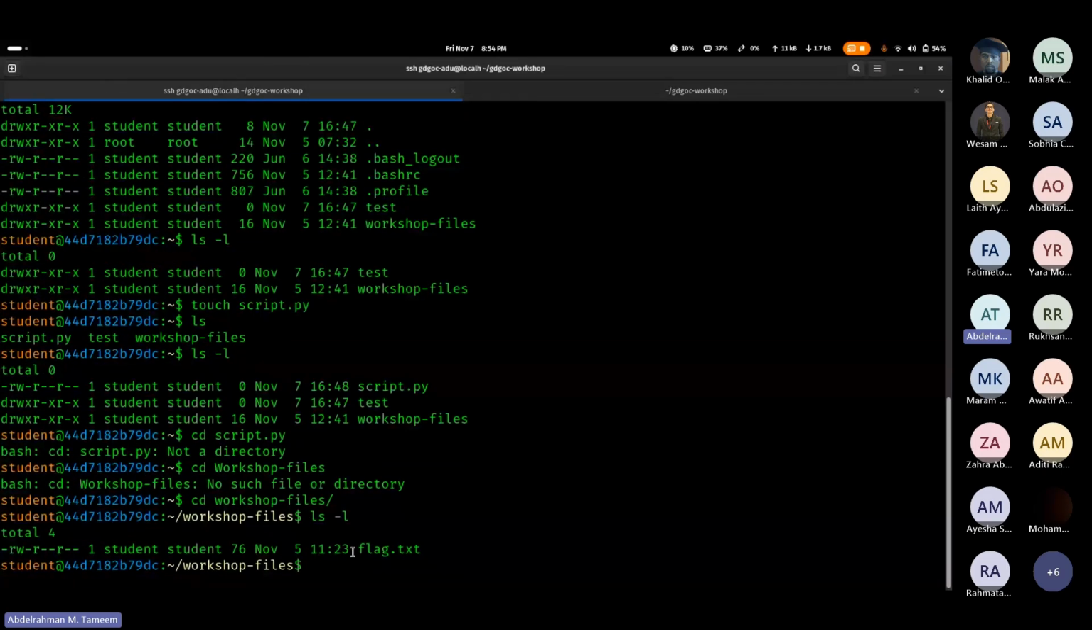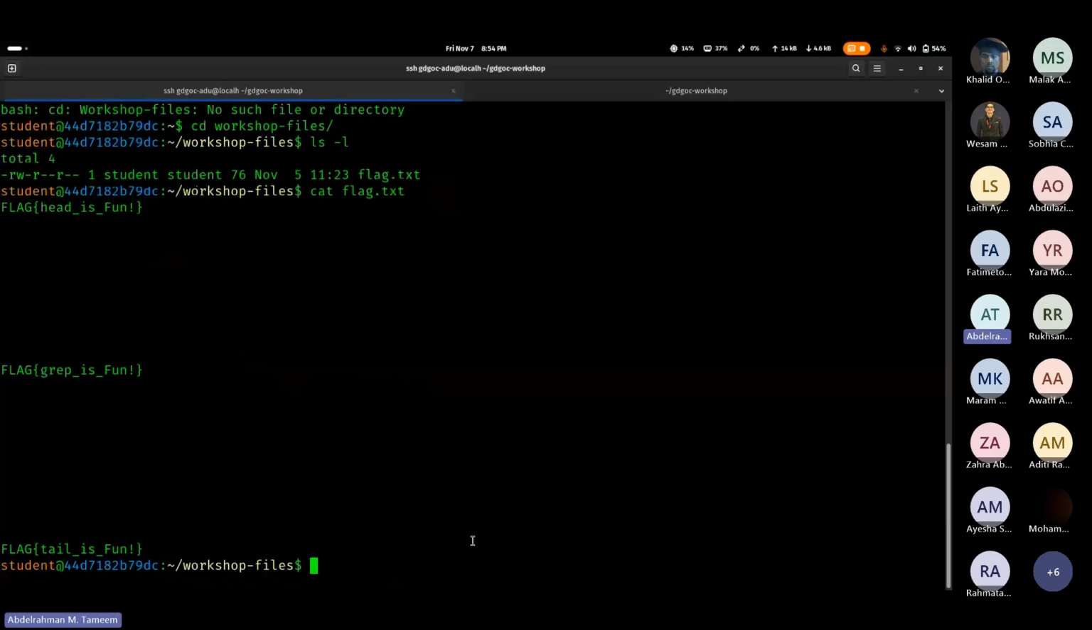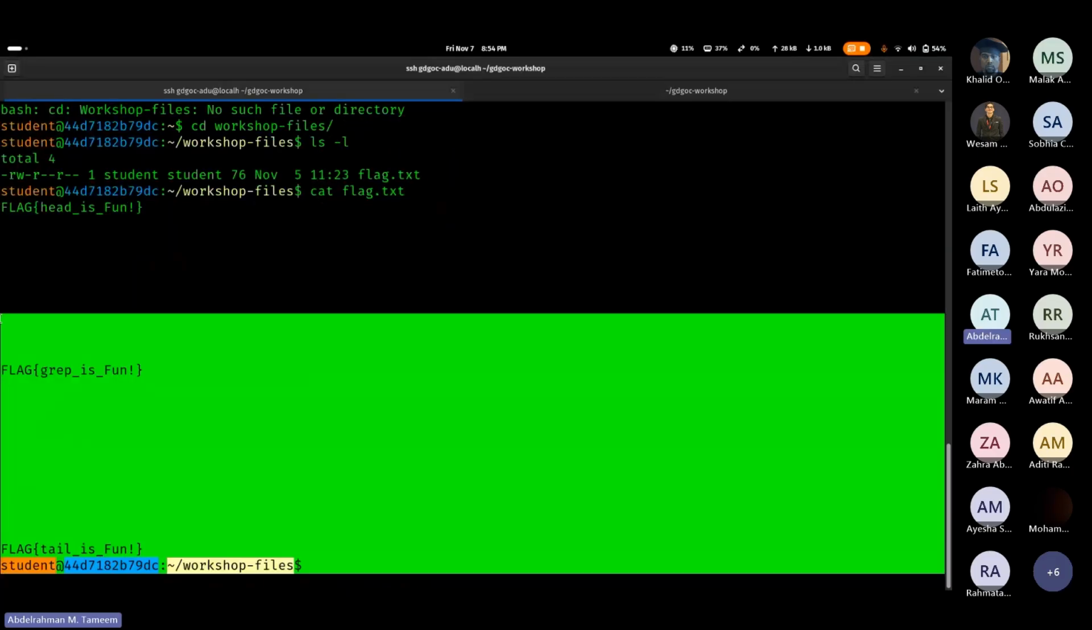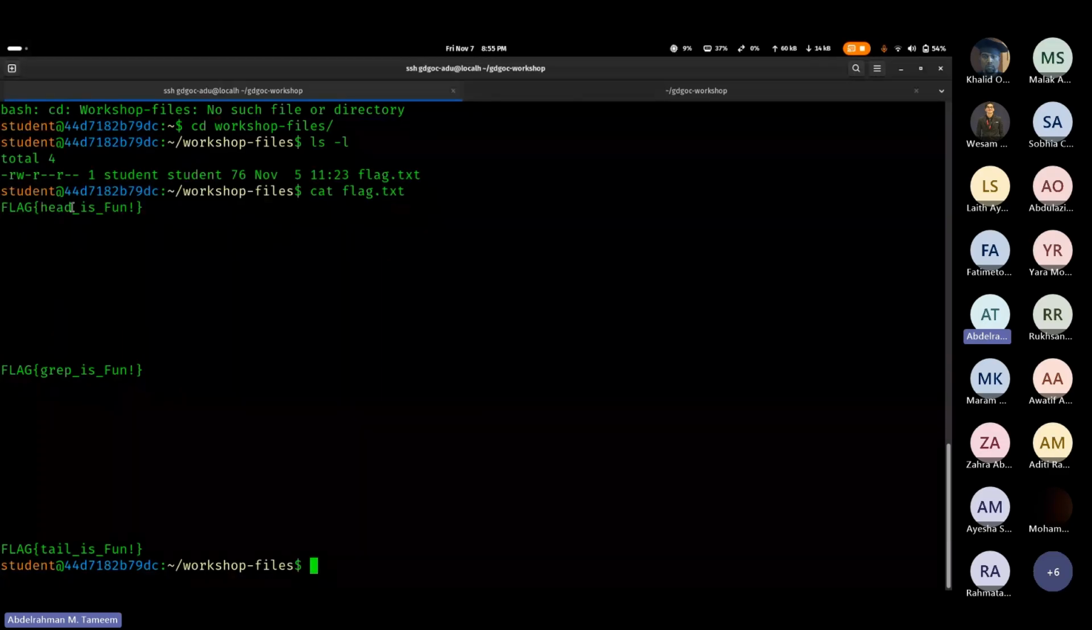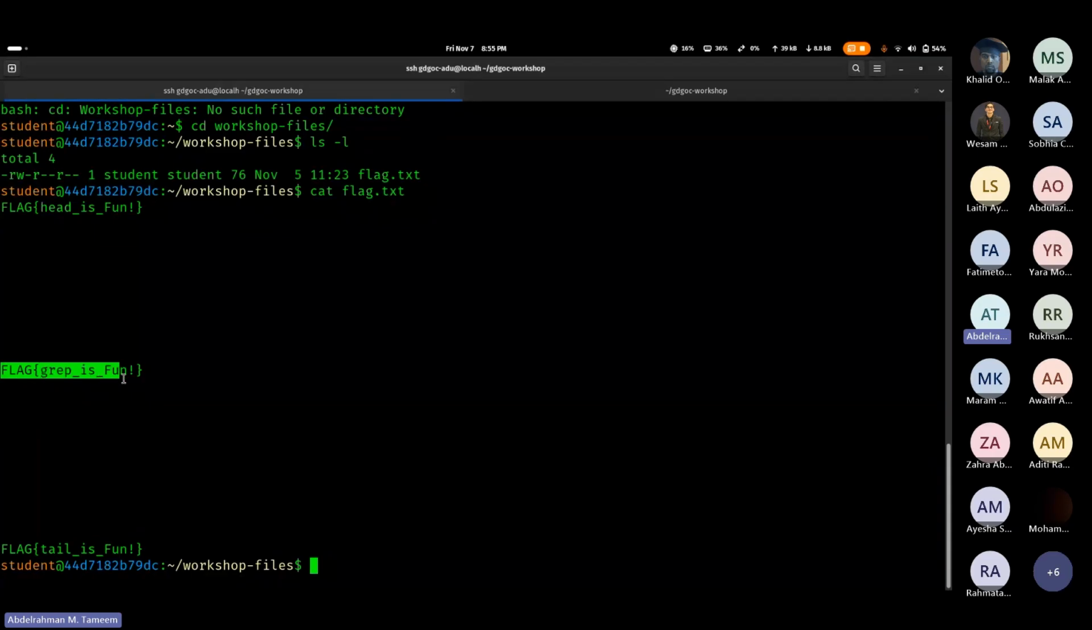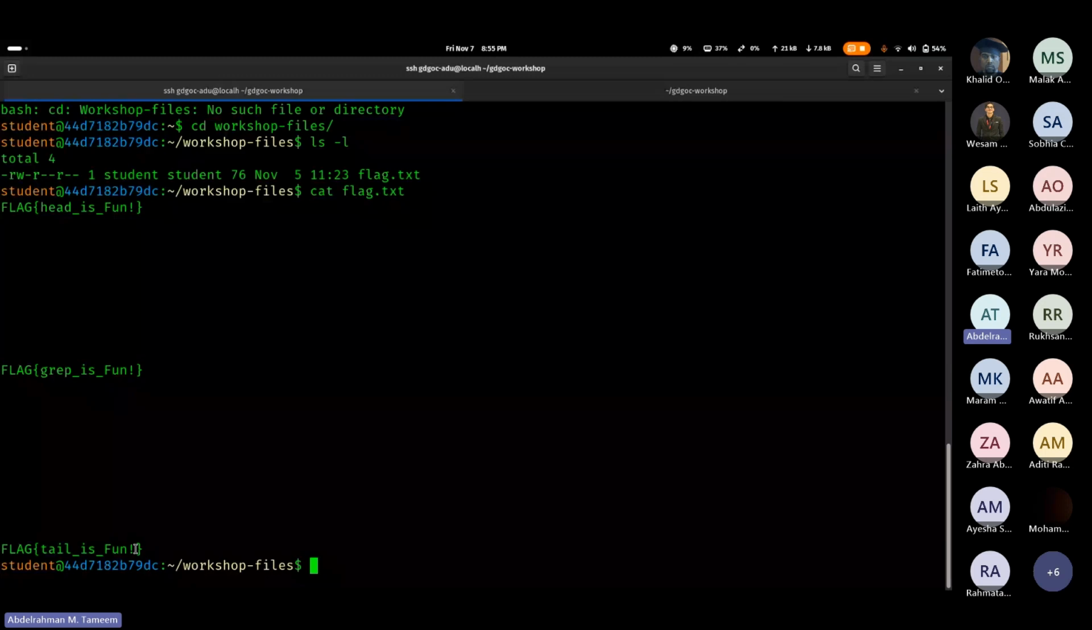We're going to learn about a new utility called cat. When you type cat, then a space, then the file name flag.txt, and click enter, it printed the whole content of the file. Great. So what does it contain? It contains flags: head is fun, and we're going to learn about the utility head in a second; grep is fun, which we're going to learn about now; and tail is fun, which we're going to learn about in a second.